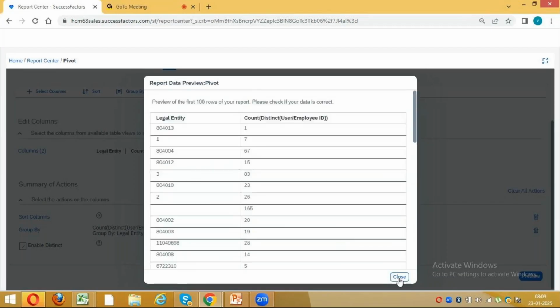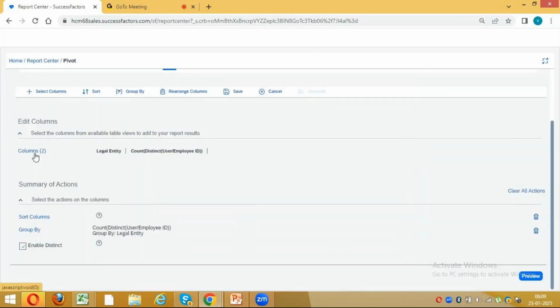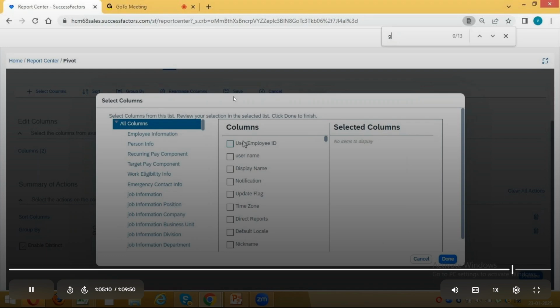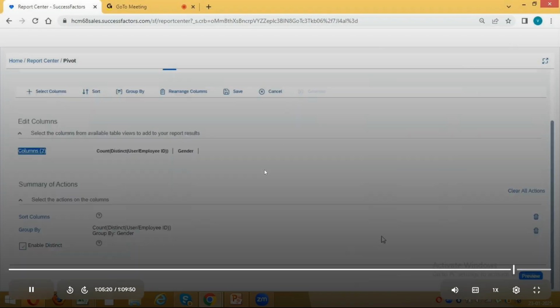So for example, if I take gender here, just click here on columns. I will remove this and take it as gender, because we have fewer values in gender, so it will make more sense. Then I click on this as a user ID. I click on done. Click on OK.